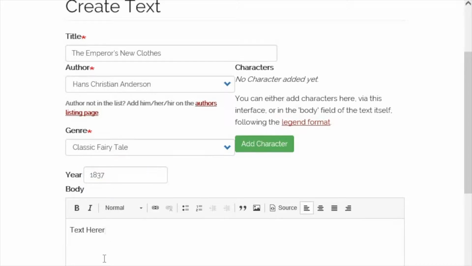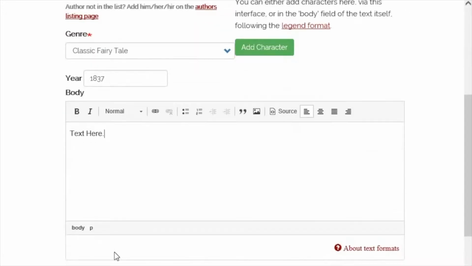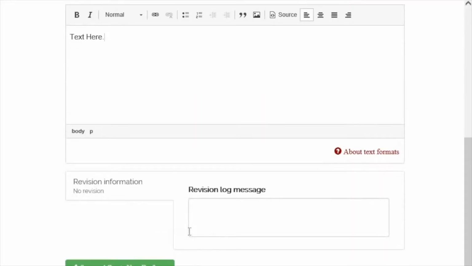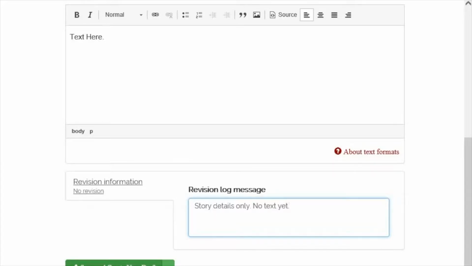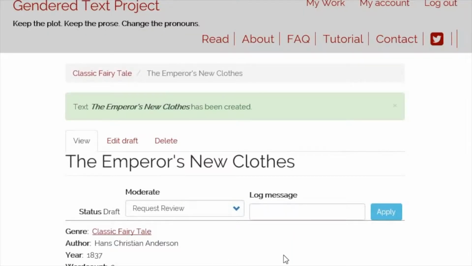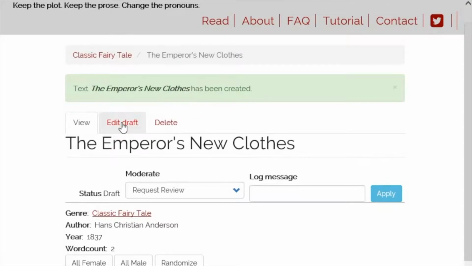I'll put in a placeholder for now. I'll come back in the next step and show you how you modify and add the text. And you may want to leave yourself a note about where you are in the process, and you want to save and create the draft. And from here you have a draft that you can work on going forward.